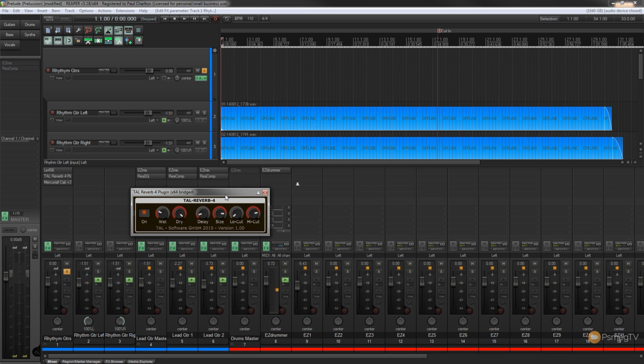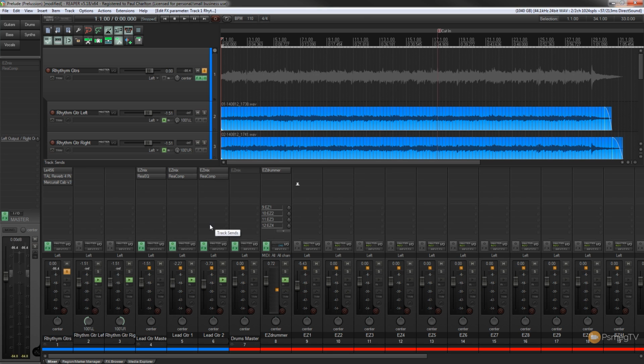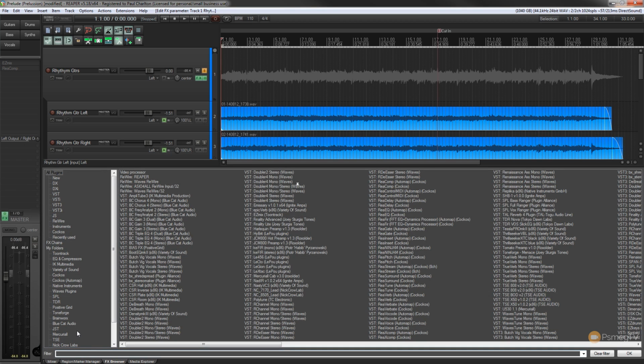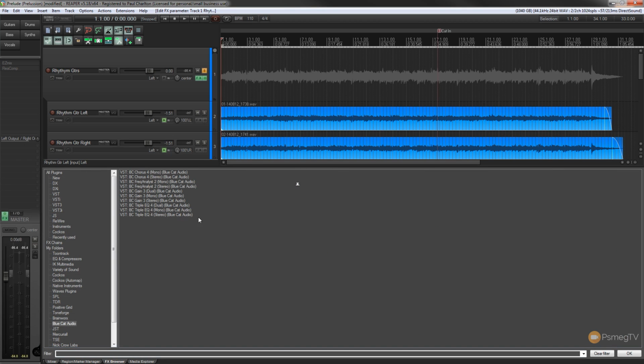Okay, so the next thing I want to do is give it a little bit more character. So I'm going to apply a chorus effect to it. What we're going to do is just come down to the effects browser, and we're simply going to take a look at the Blue Cat Audio.